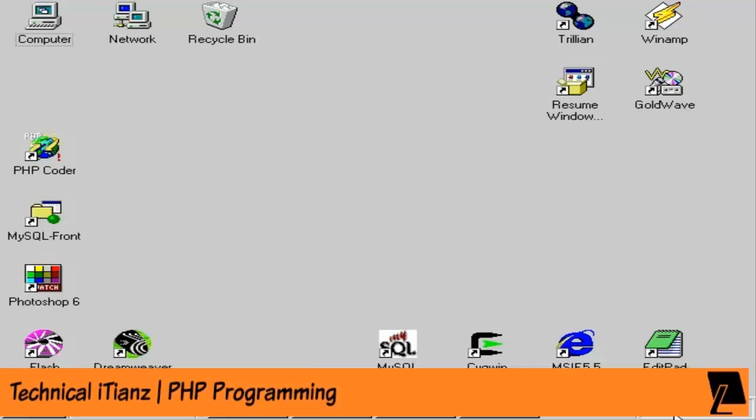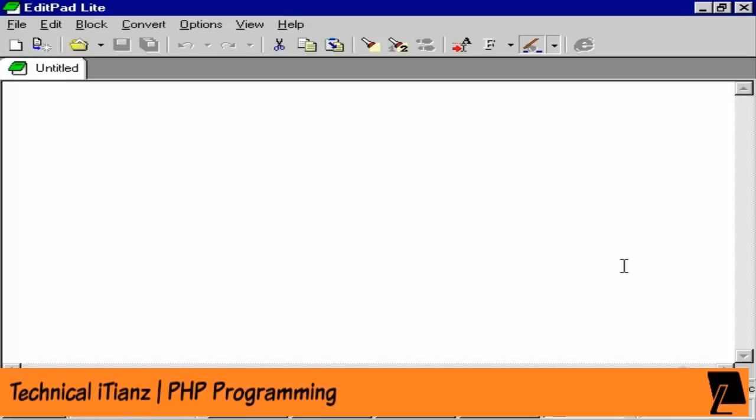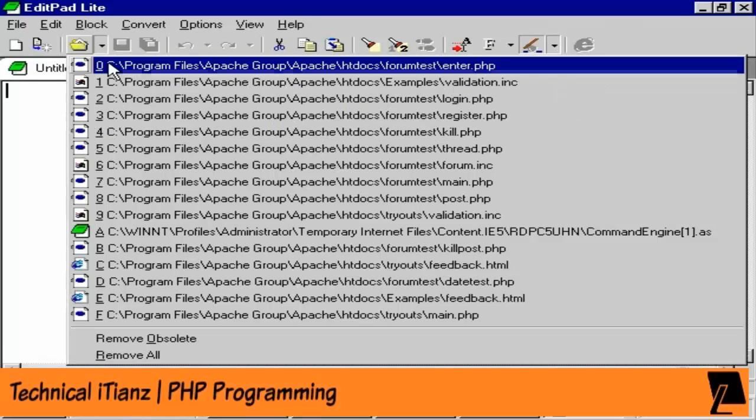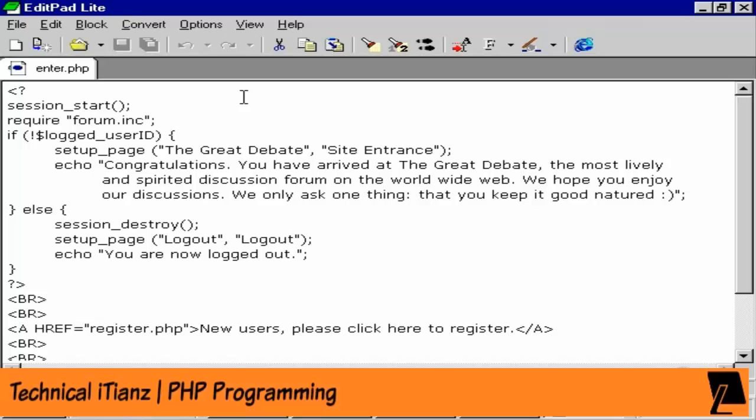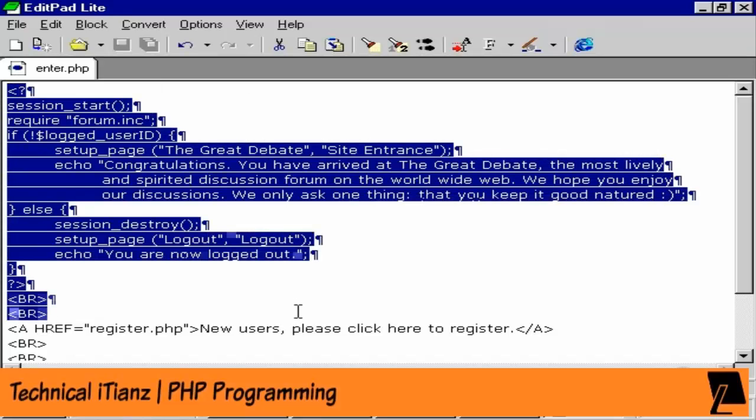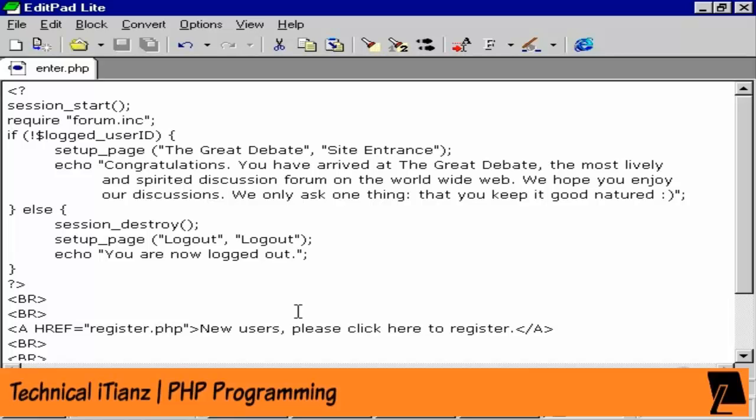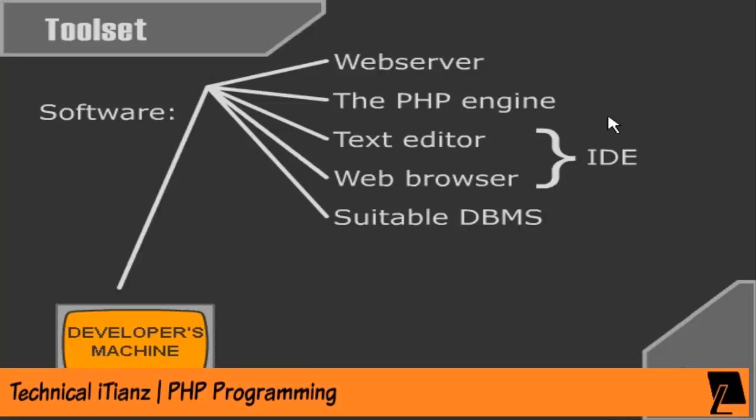If we take a look at our text editor that we're going to be using, we can see that the text is stored in the main window, and if we want to preview what the PHP script will look like when it's run through the web server software, then we have to leave our text editor and go to a browser to check that out.